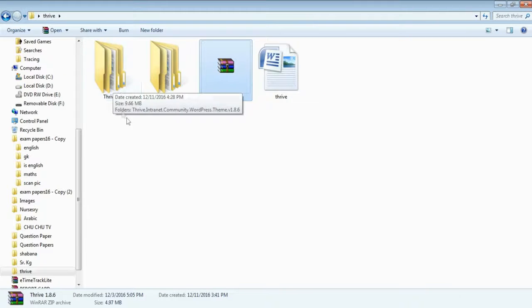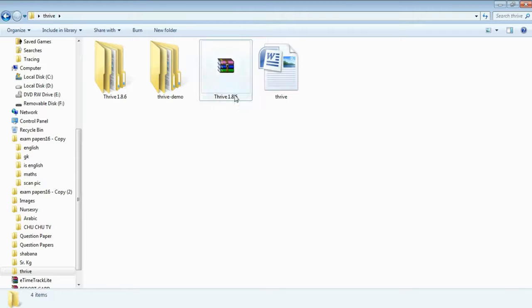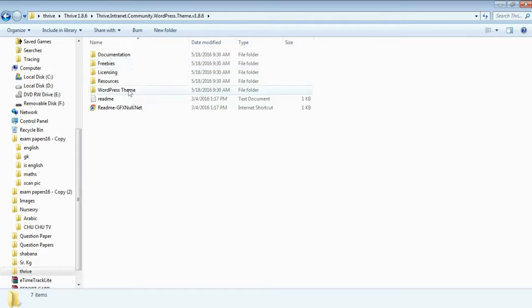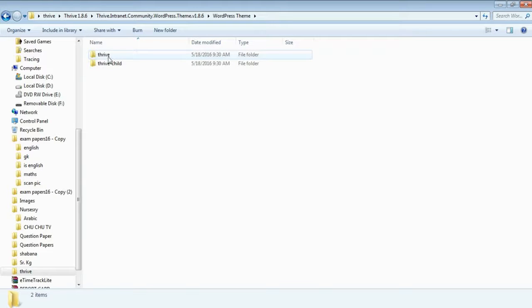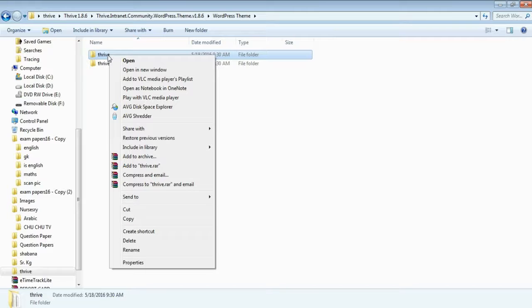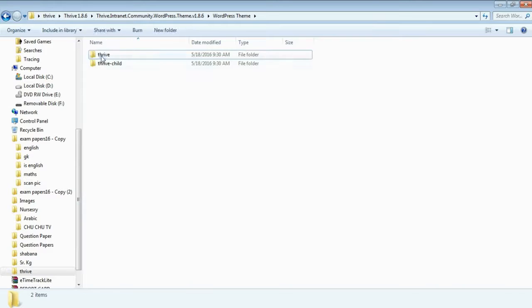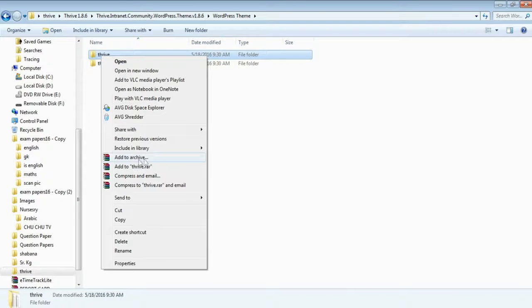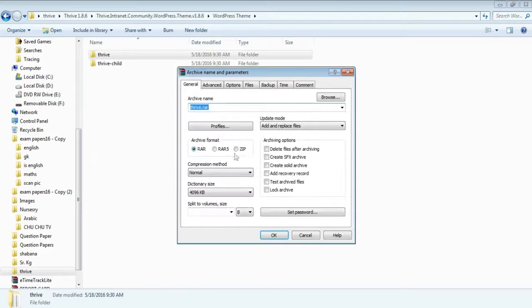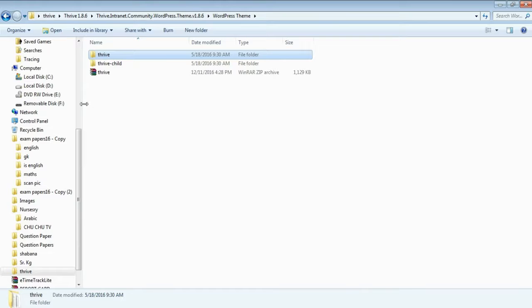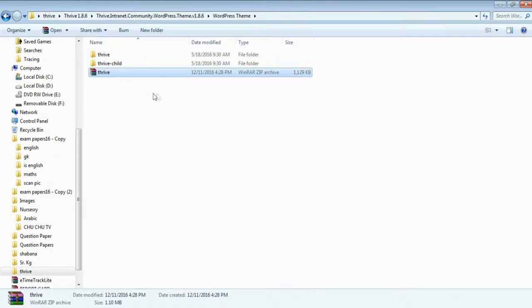Now as you can see, we have the extracted file over here. Why have we extracted it? Because we don't have to upload all of this, as it has many different things which you don't need to upload. When you open that folder, WordPress theme, click on it and here you see Thrive. What we have to do now is compress this into a zip file. So click on the Thrive folder, select add to archive, select the zip format from here and click on OK. So this file has now been archived.